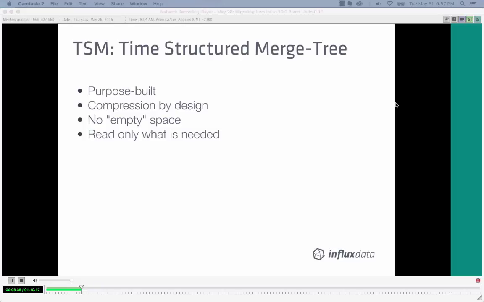So a little bit more about TSM, the time structured merge tree. Again, it's a purpose-built storage engine. So it is not another database that has been co-opted to put underneath the InfluxDB code, as was the case with 0.8 and 0.9. It was built specifically for this use case. It has compression built in by design, so it supports multiple different compression levels based on the age of the data and the coldness of the shards, and it does not leave empty space like many B+ trees would require in order to have out-of-sync writes later.